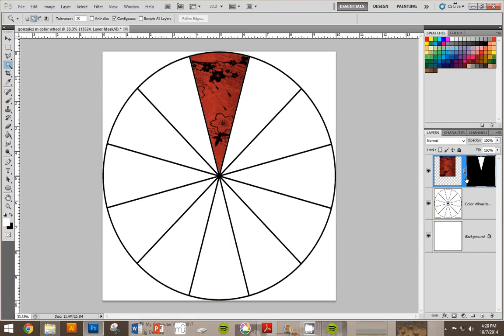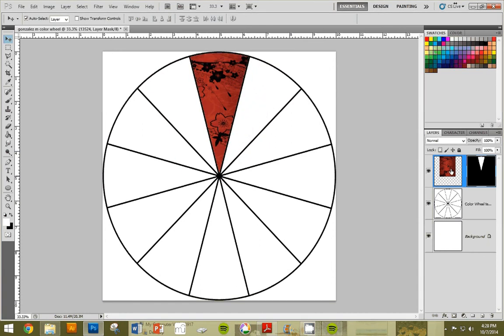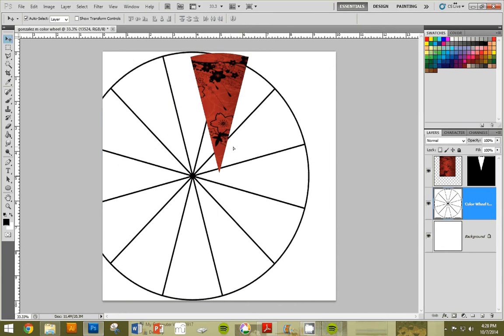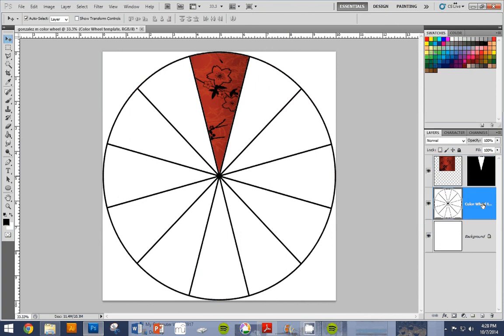Now the good thing is that if I click on this chain link that connects the picture and the layer mask, I can move them however I want independently. I'm going to click on this move tool. I can click on the layer mask and it will move around, or I can click on the photo, and then I can move the photo around so that I can center it so that there's a nice little flower right in the center. Now that's how you create a color wheel.